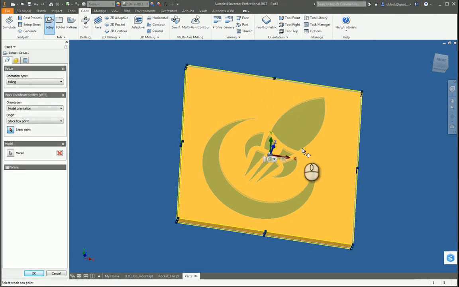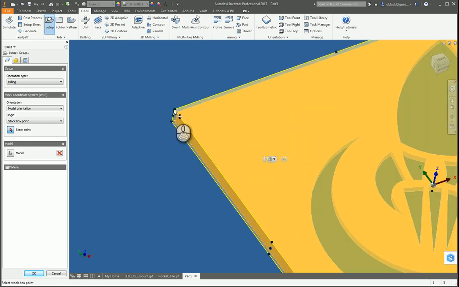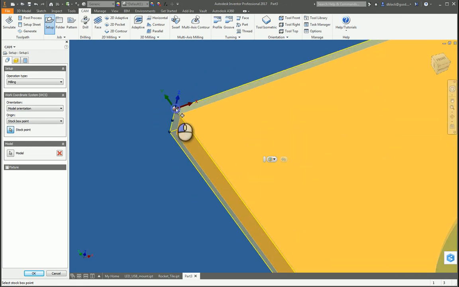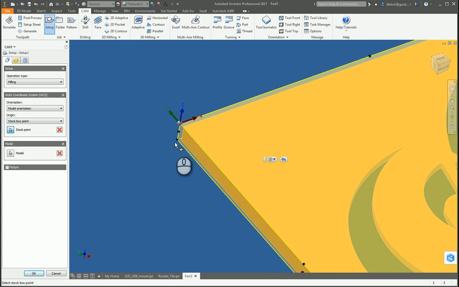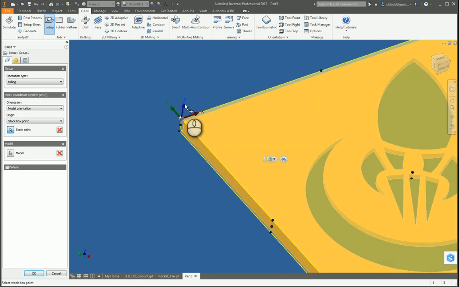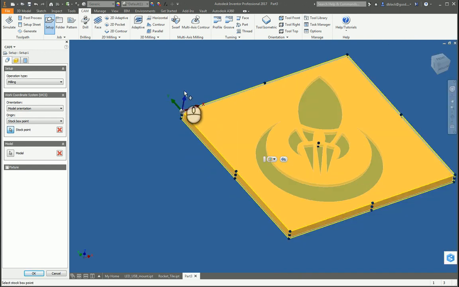You see the XYZ orb right here. And I'll go ahead and zoom in to this back left corner. And X should be pointing to the right into your material. Y should be pointing away from your material. And Z should be pointing straight up and down. If any of those are backwards, you can fix it on the second tab here.